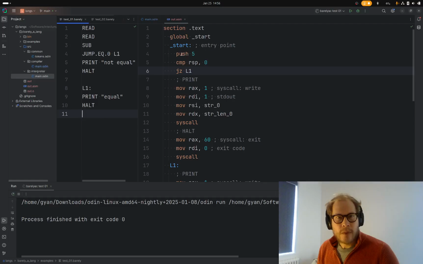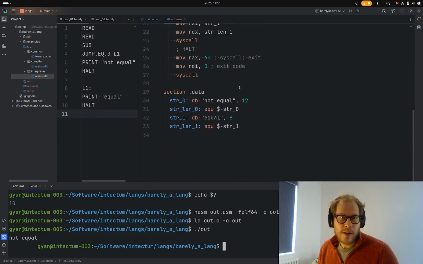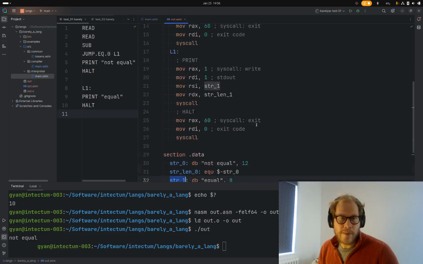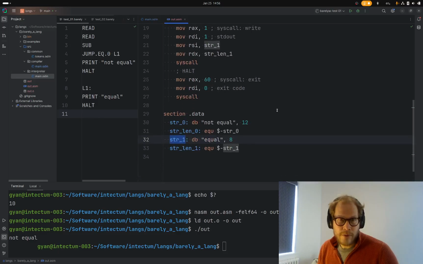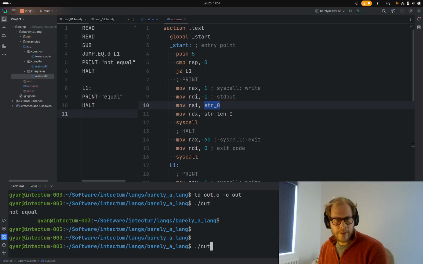Okay. Let's see if that works. So it should say, I think we should get string 1 printed, because we're going to go to L1. So we should get equal. We're going to go to L1. No, we're not going to go to L1 because 5 is not the same as 0. So we're going to get string 0 printed. We should get not equal, I feel like.